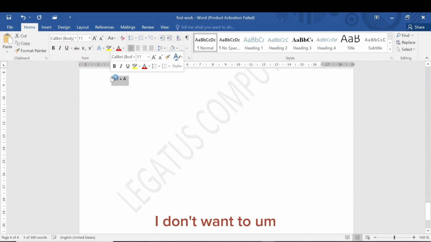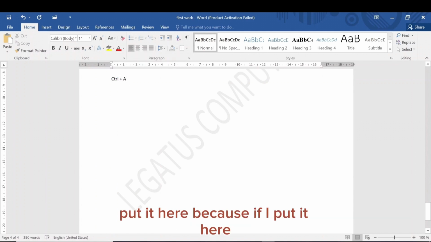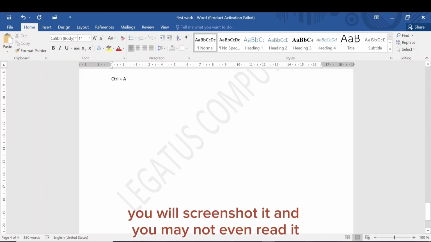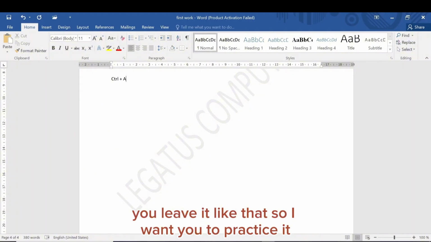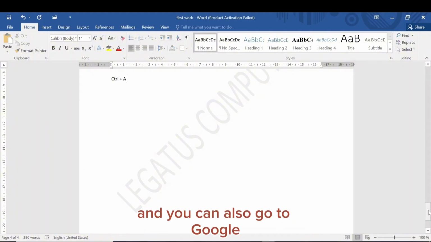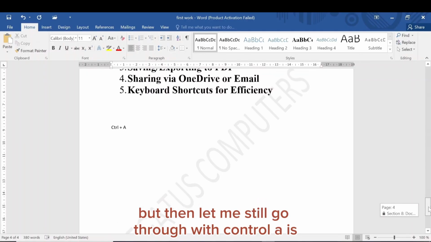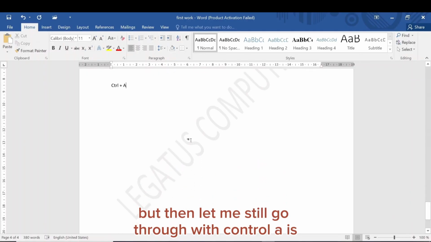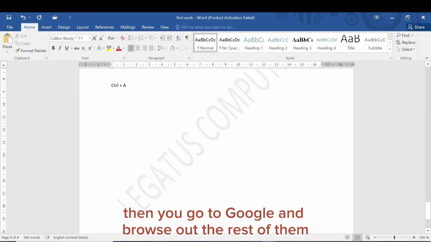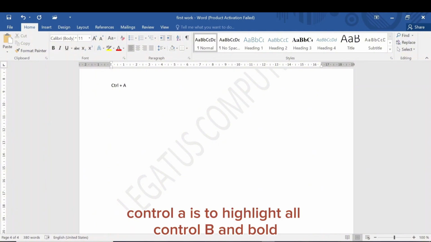I don't want to put it here, because if I put it here, you will screenshot it and you may not even read it. You leave it like that. So I want you to practice it. You can also go to Google and browse keyboard shortcuts for Microsoft Word. But then let me still go through some, then you go to Google and browse out the rest of them. Control A is to highlight all.